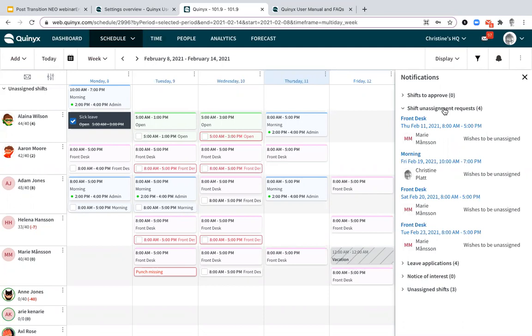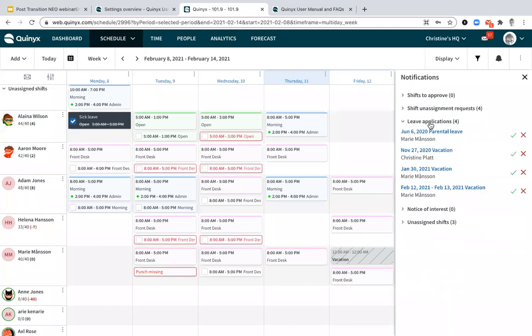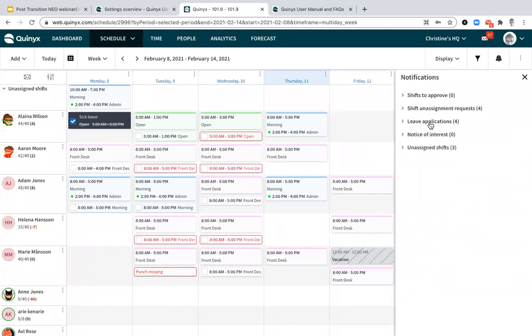Shift and assignment requests, people who want to get out of their shifts, if you use that functionality. Leave applications, I can see them all in here. I can handle them from here. Notices of interest, any unassigned shifts that I need to assign to somebody. It's all under the notifications center.